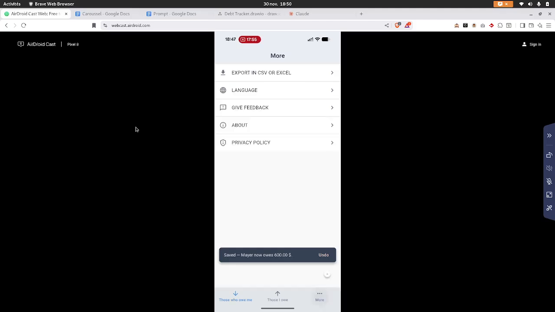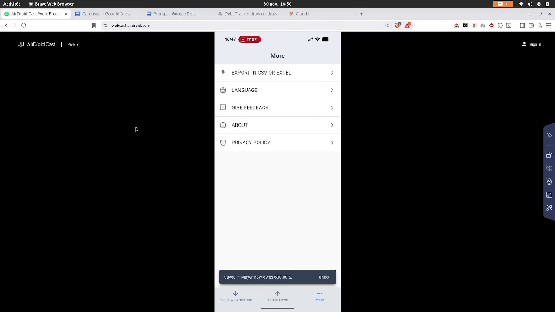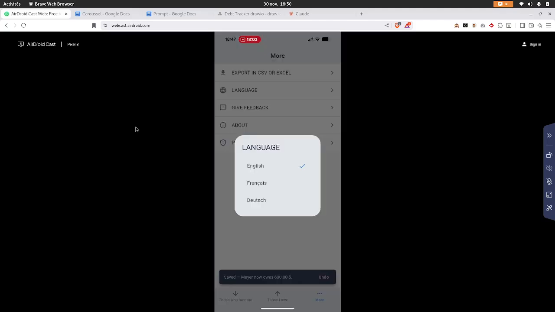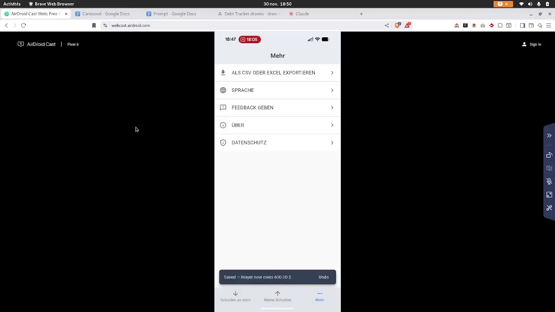I have this more button where you can export the data in CSV or Excel. You can change the language. Actually, I have English, French, Deutsch. I will go in Deutsch. You see, it is now in German. And yeah, I will come back in French, English.